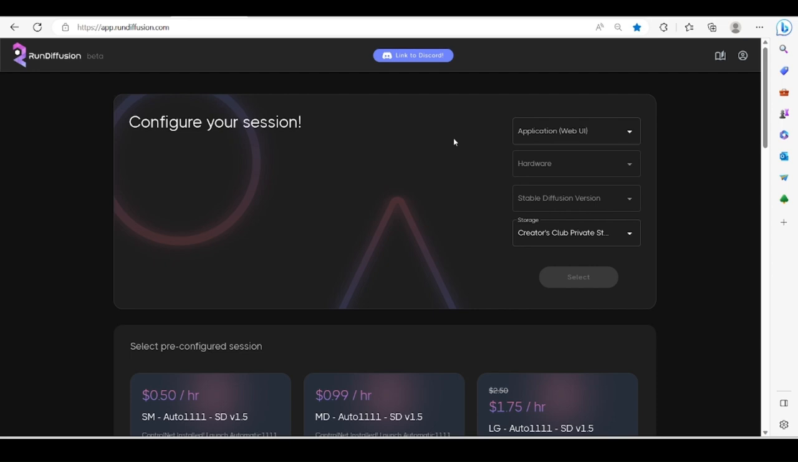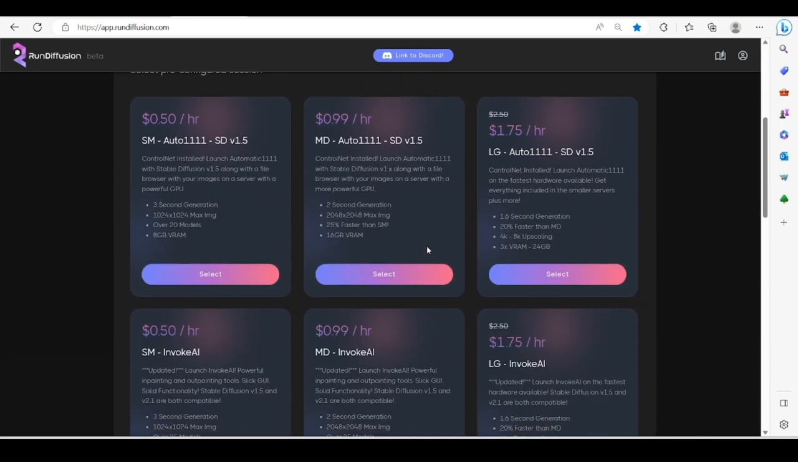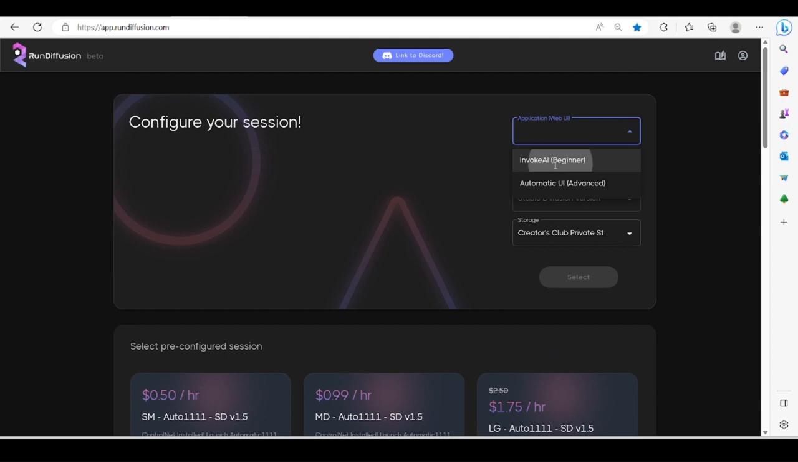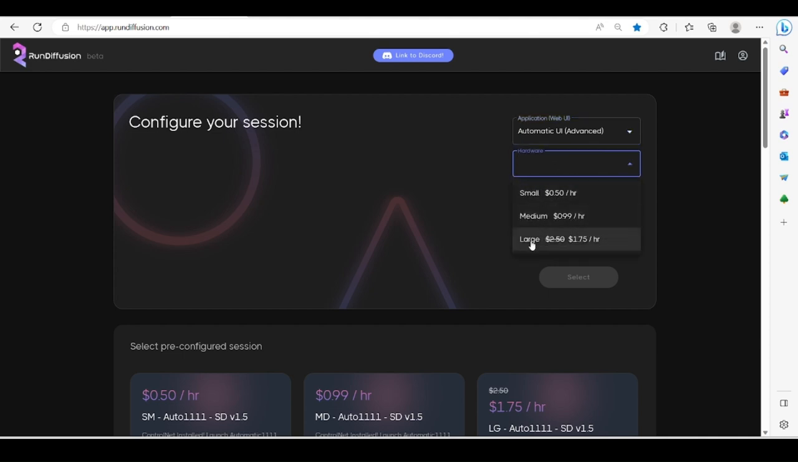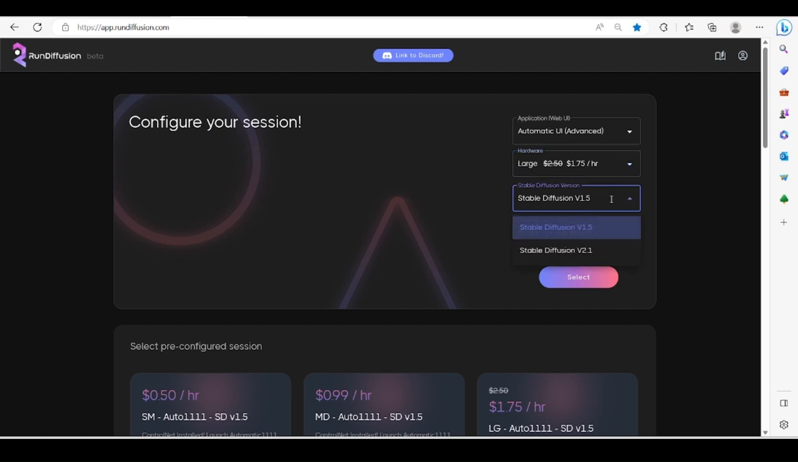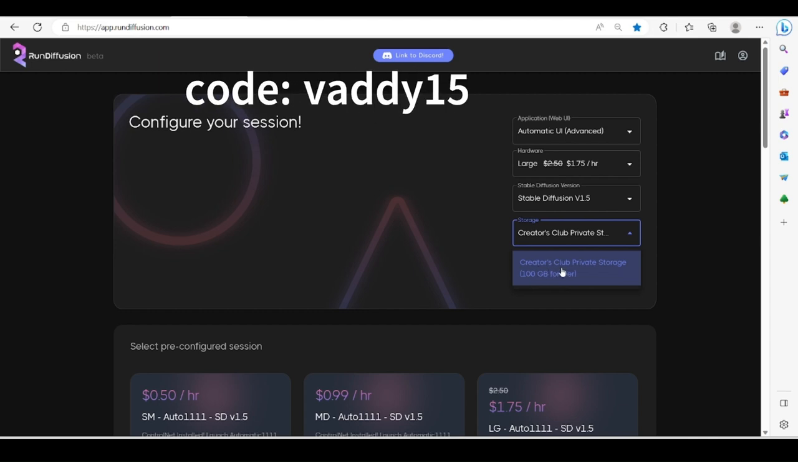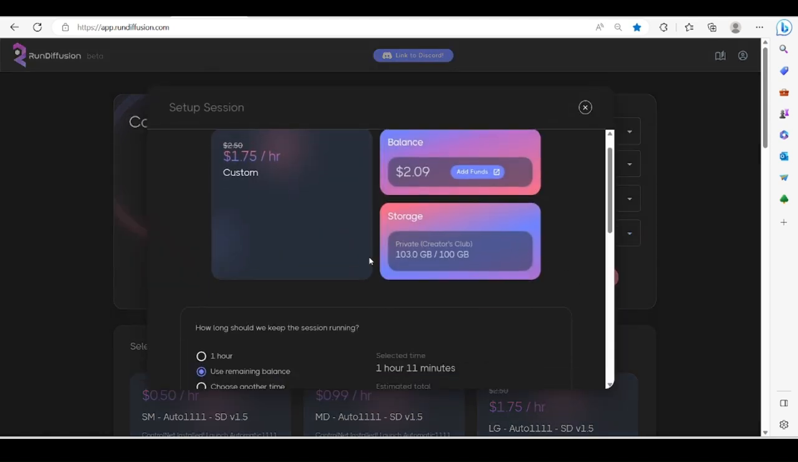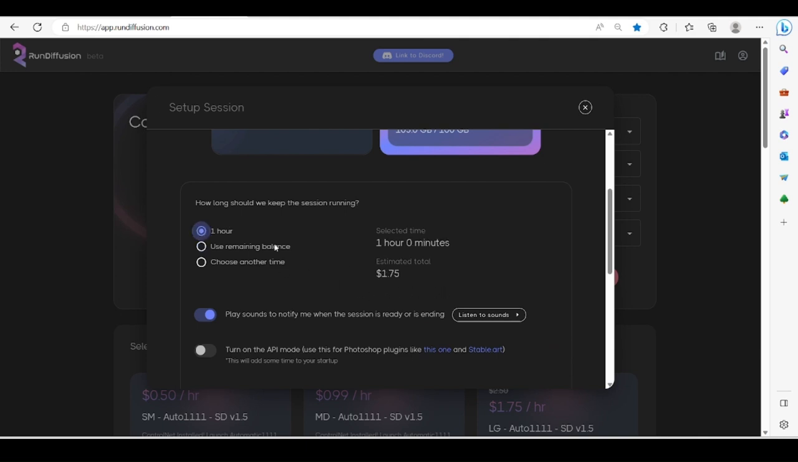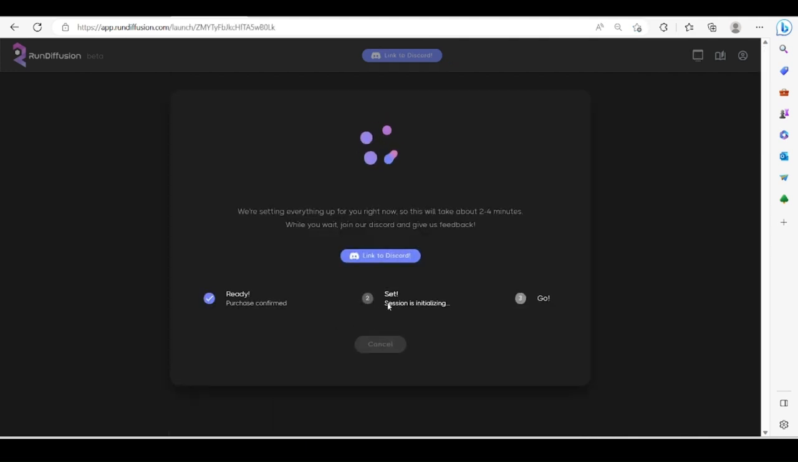I'm going to have to go to RunDiffusion. So we're going to select Automatic 1111. Click the hardware that you want to use. I'm going to use Stable Diffusion 1.5. Now you don't need to, you can sign up to Creative Club in order to have access to Dream Booth. And you have to wait a little for it to load up.